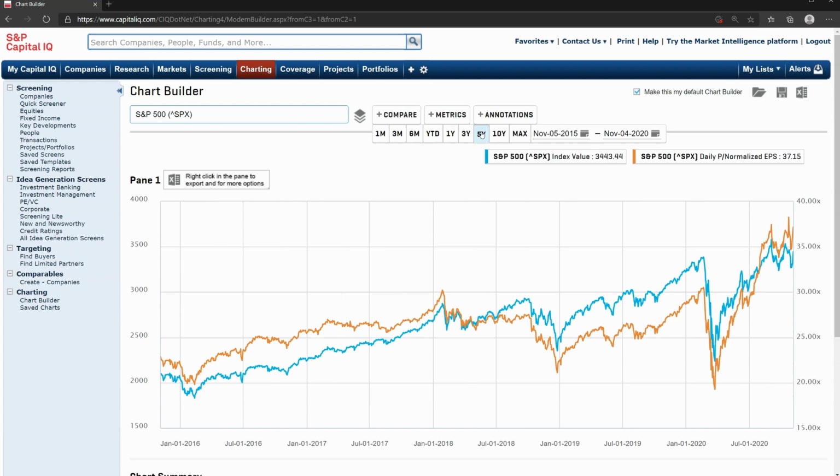Let's say we want to see 5 years of history of index value and PE ratio. We got that there. So this is a common type of chart you may want to build.